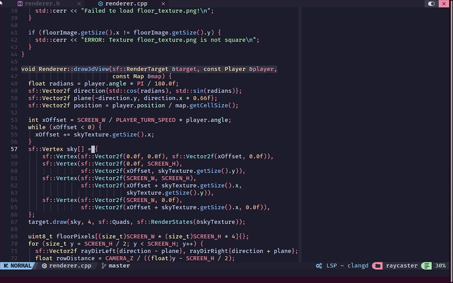First of all, you can see that we create a vertex array here called sky. It consists of 4 vertices, and then we just call draw on this and provide it with the correct size, and we also make sure to tell it that we are rendering quads. So this is pretty simple stuff. We just have a plain vertex array, not a sprite and not a shape or anything. We draw it as sf quads, and we of course create render states and pass it a pointer to our sky texture so that it knows what texture to use when drawing.